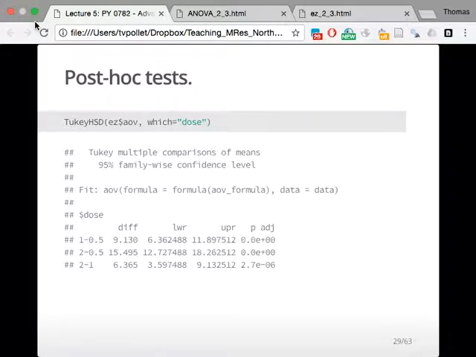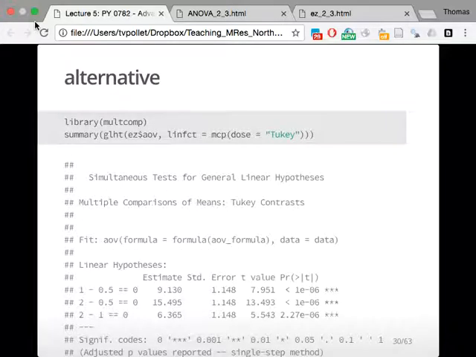But you can do the post-hoc test again via TukeyHSD. That's the same type of command we had for ANOVA, and then you can say which one you want. You could also do that for the interaction effect, so you just label which one you want. And there's an alternative way of doing this, via multcomp, which we also saw when we talked about ANOVA. And again, it will print with significance tests.